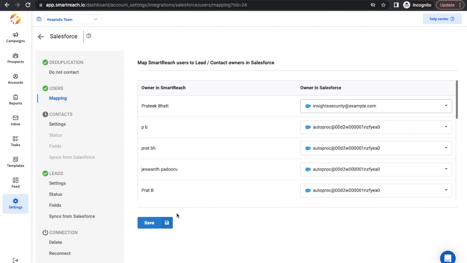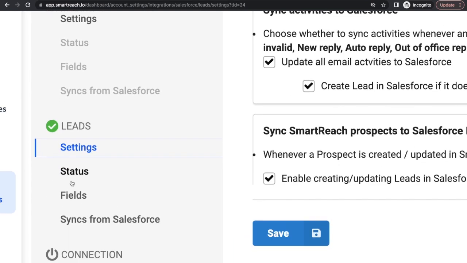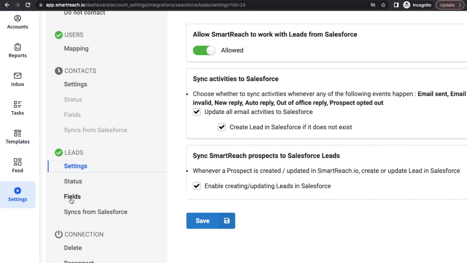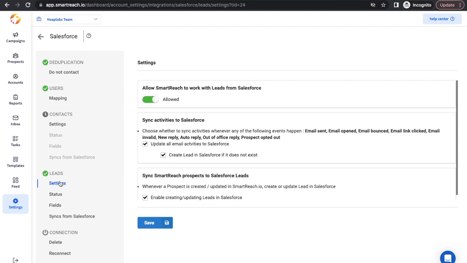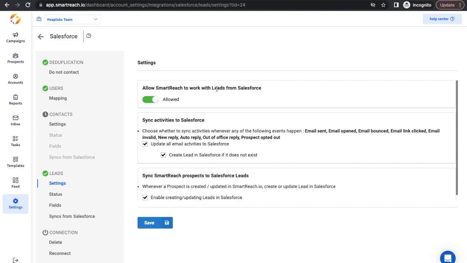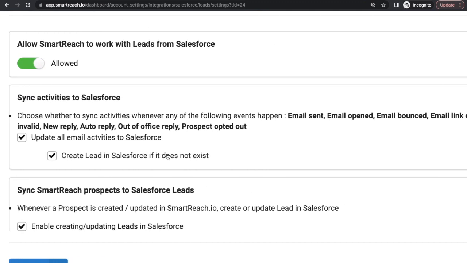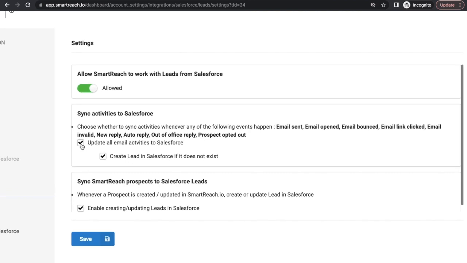Moving on to the next section, Lead Mapping, which consists of 3 steps: Settings, Status Mapping, and Field Mapping. Coming to the Settings step, you can enable the option Allow SmartReach to work with contacts from Salesforce. If you want to sync campaign or prospect-related activities back to Salesforce, you can select the appropriate boxes. Please note that this step is optional.